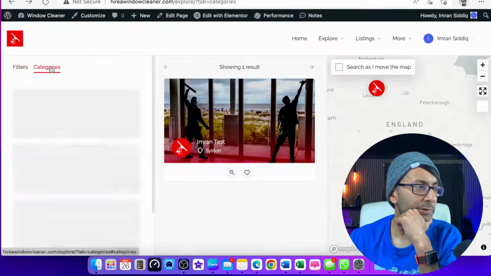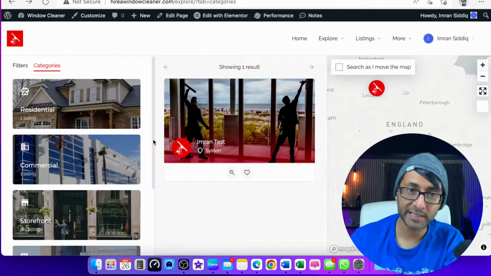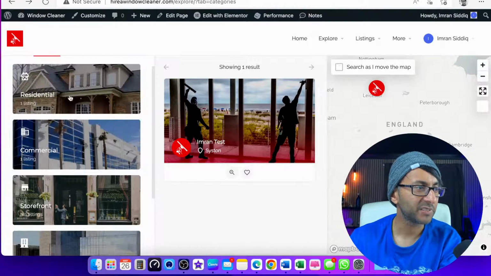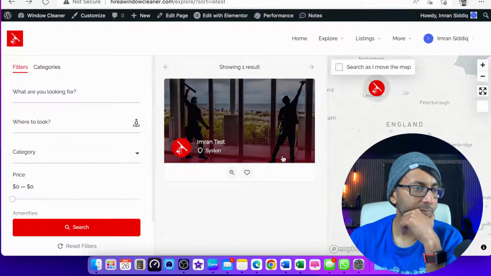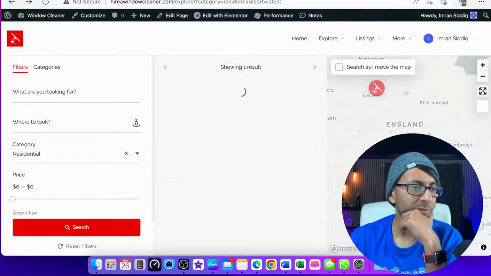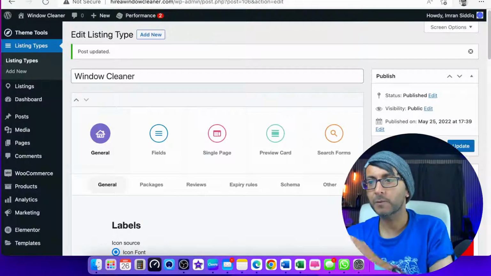What are you looking for? Categories. Look, residential, commercial. Do you remember I created the categories earlier with the pictures? This is why I did it. So you might say, I only want residential, and it's going to bring up what you want. It's pretty good.